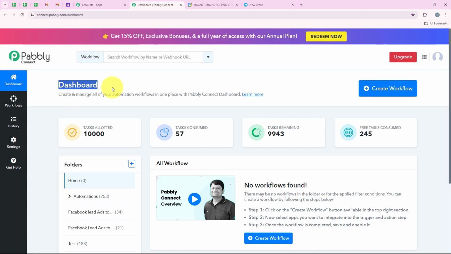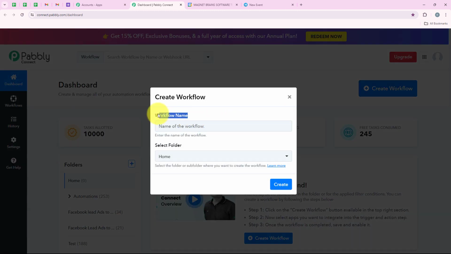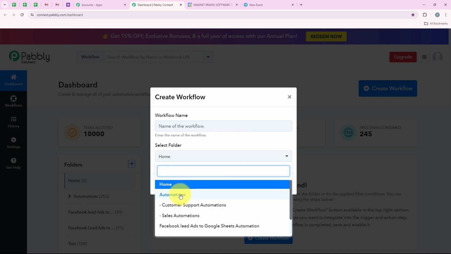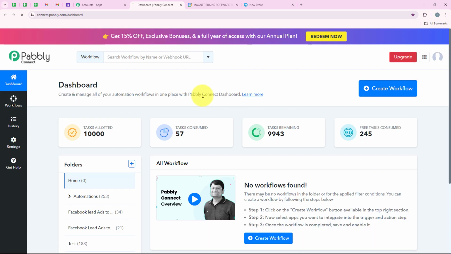And now it is opening my dashboard, and to start with the automation, we are going to click on this button which says create workflow. And now it is asking me the workflow name and the folder I want to save the workflow in. So I want to save the workflow in this folder which says automations, and I want to name my workflow as how to send Google Calendar event notifications on Telegram. And now we are going to click on this button which says create.